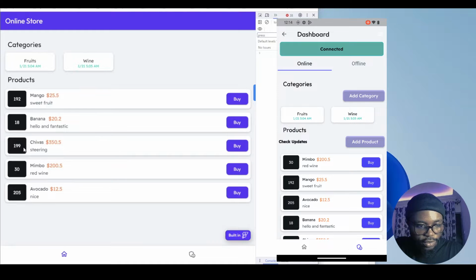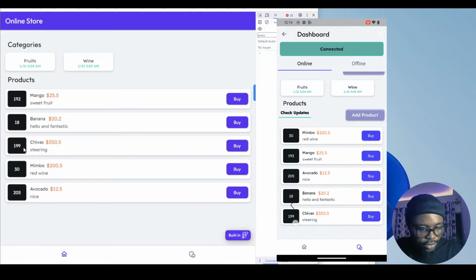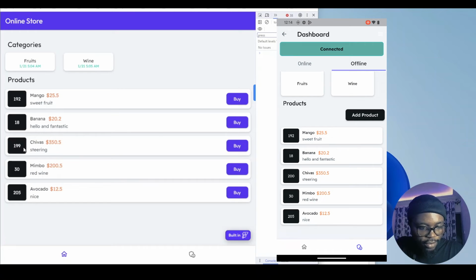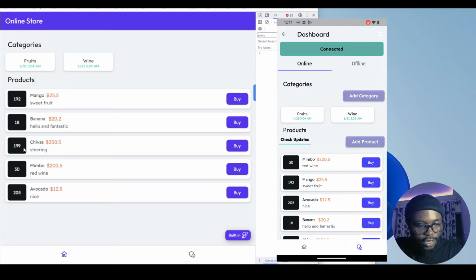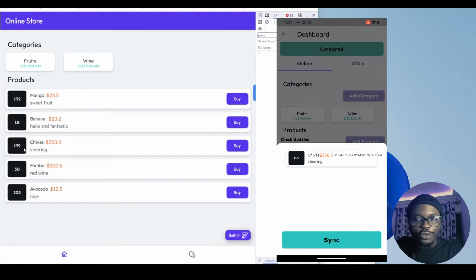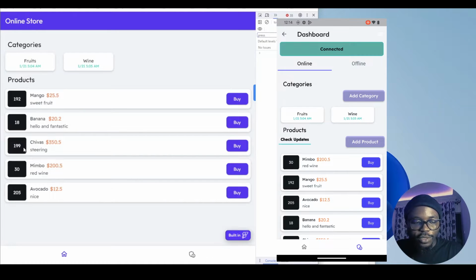Let me just navigate real quick. The admin is going to be seeing 199 Shivas, as you can see down here, but offline, it's still going to be showing 200. Before, the data was synchronized between both online and offline. Offline is like the SQLite. So if I come here, you can see check for updates. If I click on check for updates, it's going to show me the item that has been updated. So this Shivas, then I can choose to synchronize.